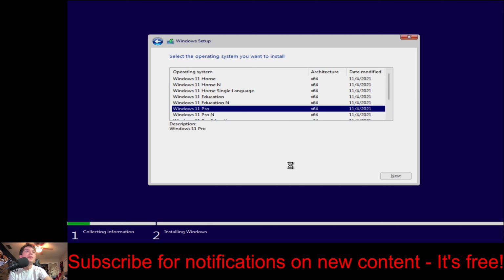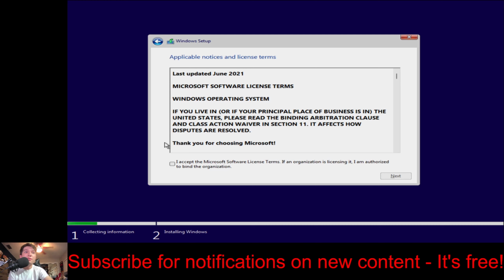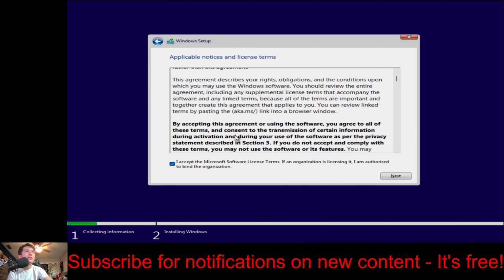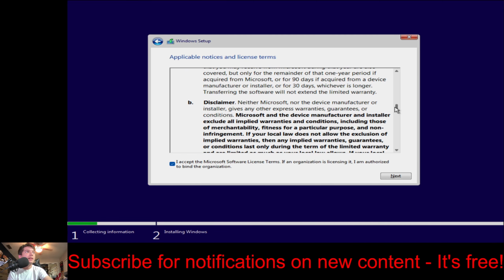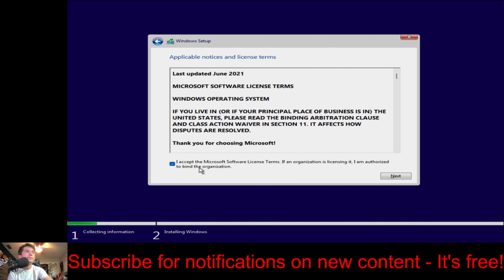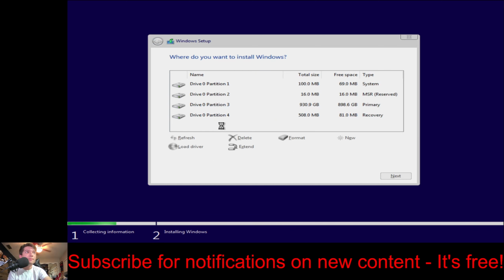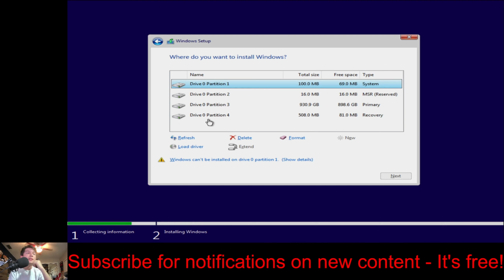Now you will see something a little bit different. You will now see the accept screen like everyone else before was seeing. Click the check mark to accept, assuming that you have read these terms all the way through and agree to them. I have read them and I'm going to accept, so I'm going to click Next. We're going to click Custom, and from here we're going to see all of the partitions and drives that are in our machine.